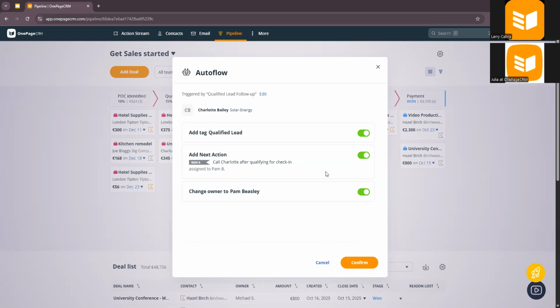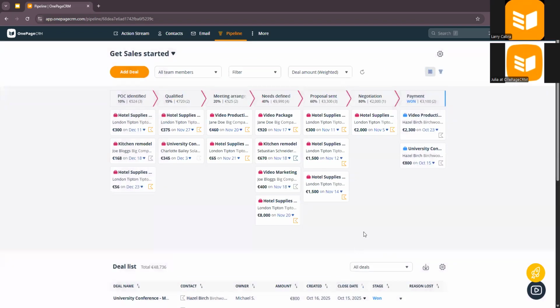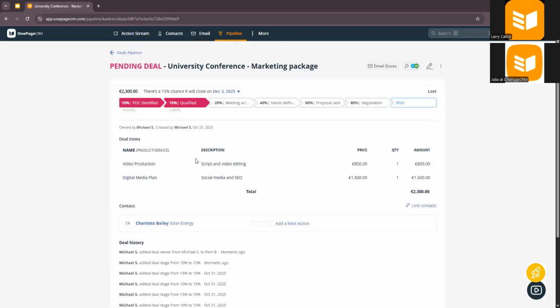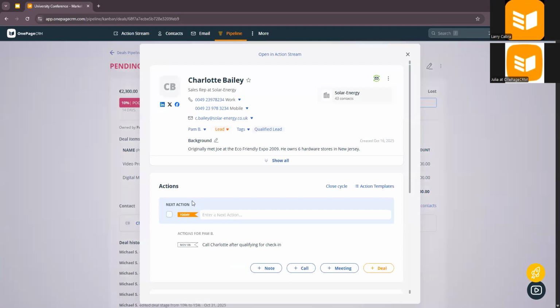If you're happy with all of the selected operations, I just click on confirm as we did earlier, and all those actions are carried out instantly, and I can click on done. Here we go. Let's open up the contact and make sure all of it has been carried out correctly. So I'm opening up the contact here. We can see it has been reassigned to Pam. We can see a tag has been added over here for qualifying leads, and an action has been assigned for Pam as well. All done with just one move to trigger the Autoflow.